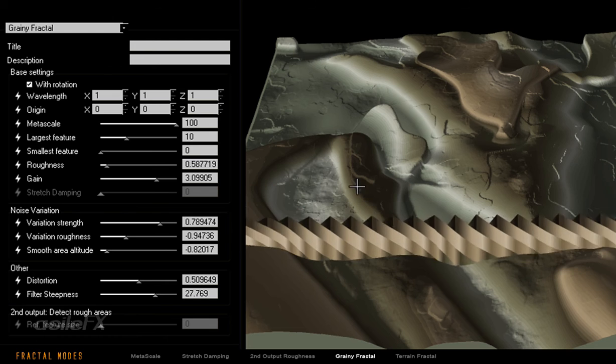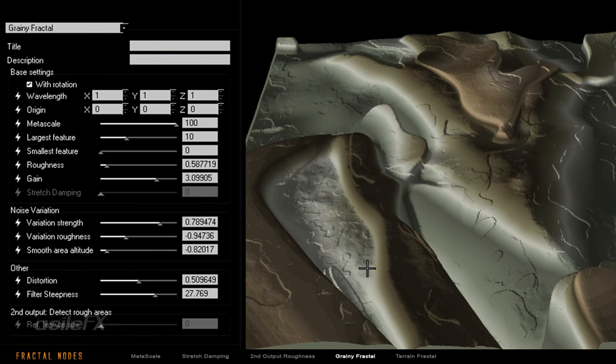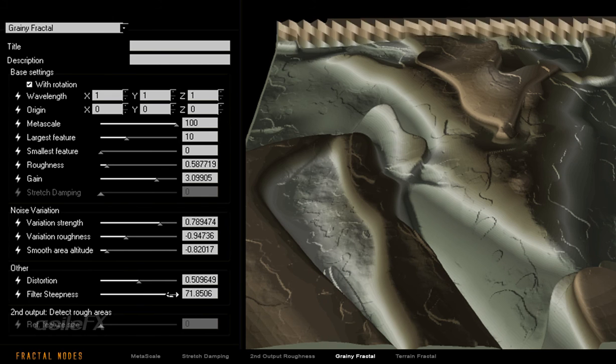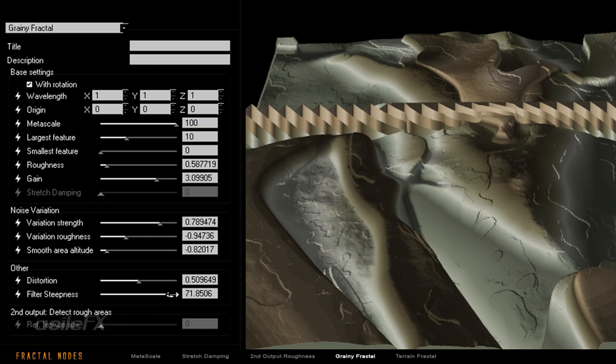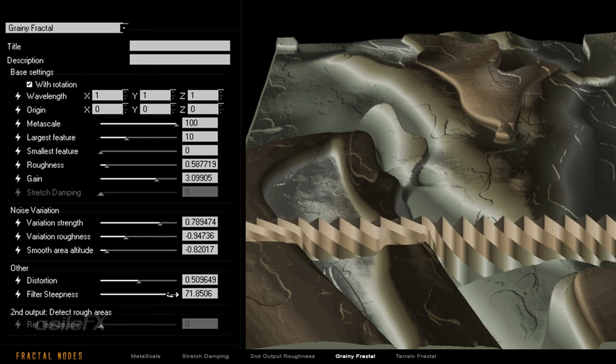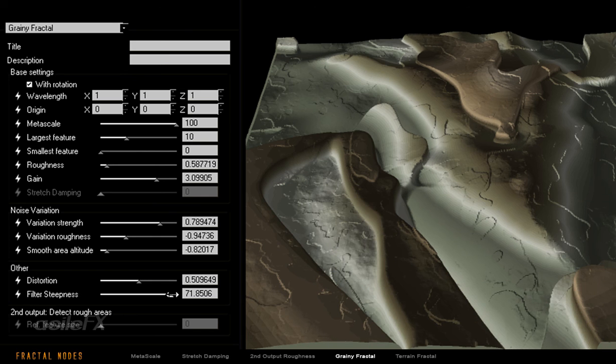Filter steepness will smooth out the edges of the variation noise. When the intersections of these two noises are well defined, sharp edges can be easily seen. A very low amount of steepness will often remove the largest features of the noise, producing a much leveler output.